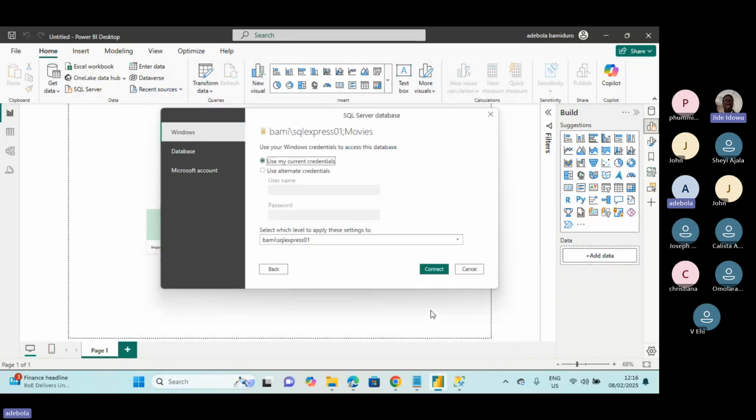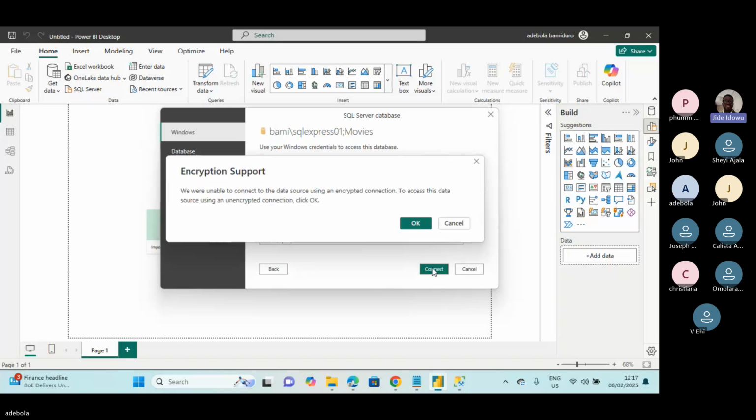If it is Windows Authentication, right? Click on connect. I think it's Windows Authentication I saw. Connect. Is it connecting? Say OK. We were unable to connect to the data source using an encrypted connection. Click on OK.